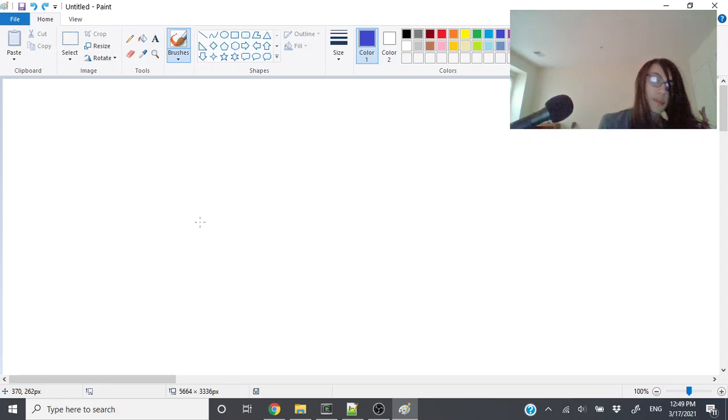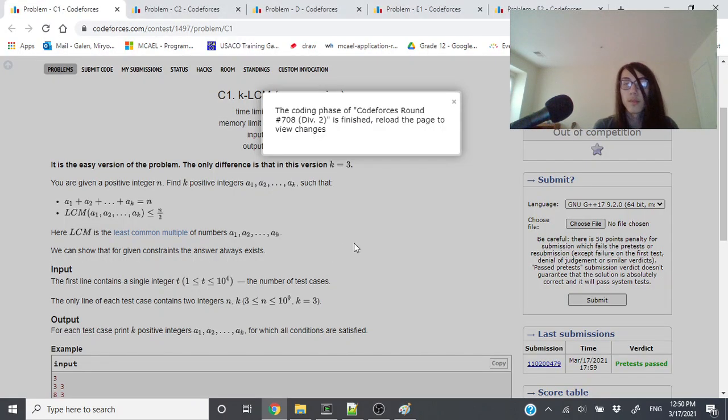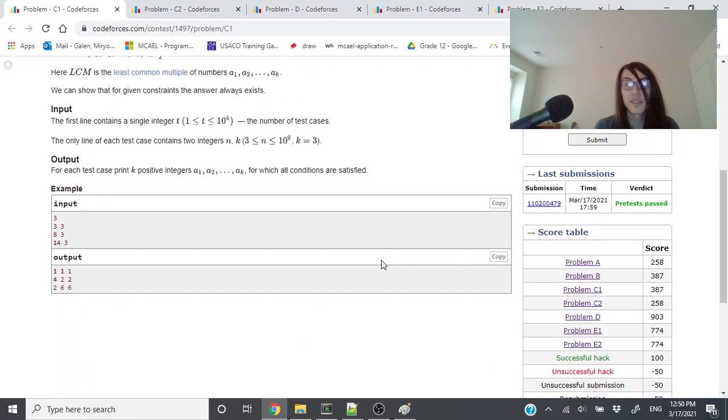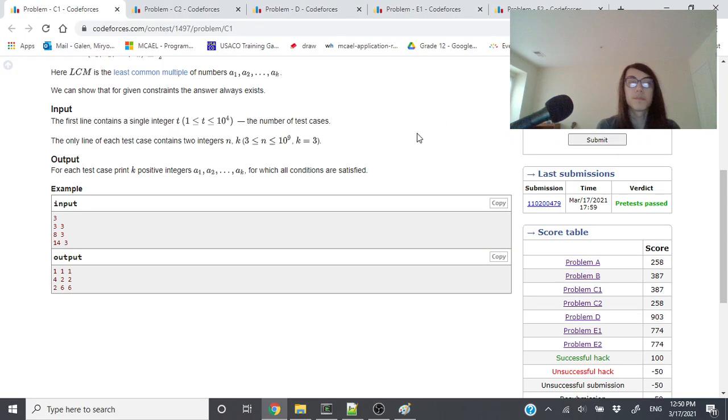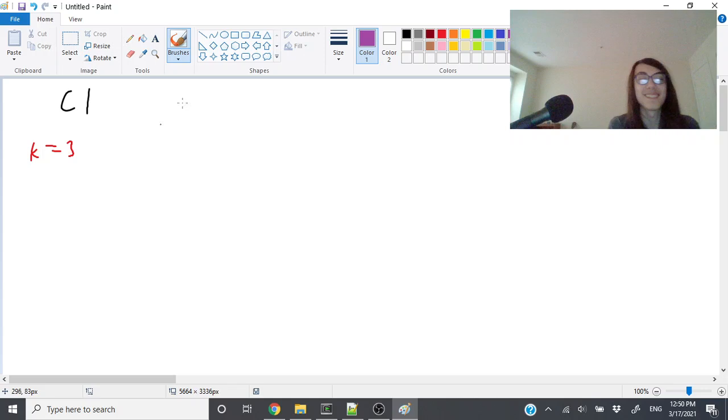All right, so the first subtask, C1, is specifically only k equals 3. So one way to do this is to simply look at the samples, right? Okay. And actually, we can work out some small cases too. For example, how do we do 13? I think this is like the only way we can do this.